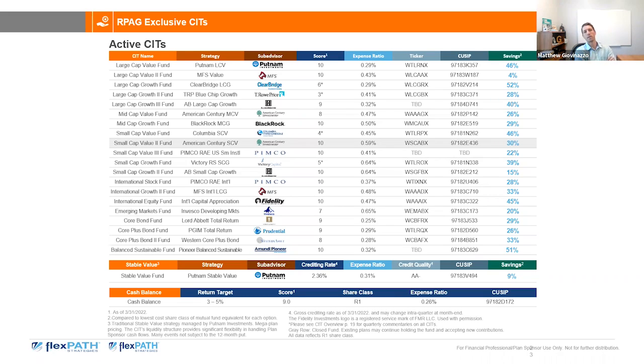Don't focus on the vehicle here, focus on the exclusive pricing benefit. So to focus on the first one here with Putnam Large Cap Value, you see the fund scores a 10. The expense ratio of the share class that you can use in your client's plans is 29 basis points. So go to the column furthest to the right, that's a savings of 46% over the zero revenue sharing mutual fund. And that's what probably every plan, most plans are in today, right?